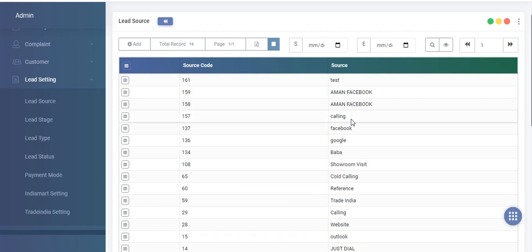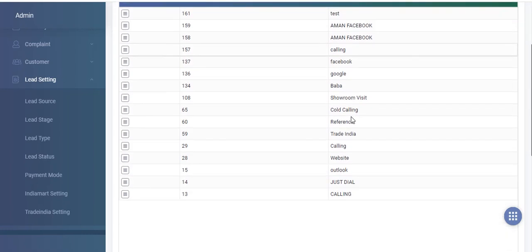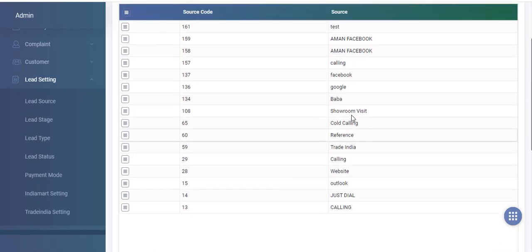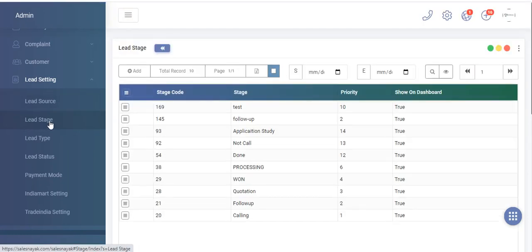Right guys, after that you can see any source of our lead, such as calling. From here you can see how many sources our leads have. For example, Aman's Facebook, calling, Facebook, Google, showroom visit, whatever the sources of your lead are, you can update from here. You can also do the setting of your lead stage.